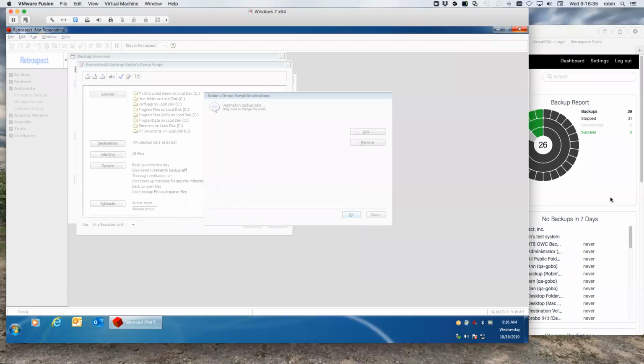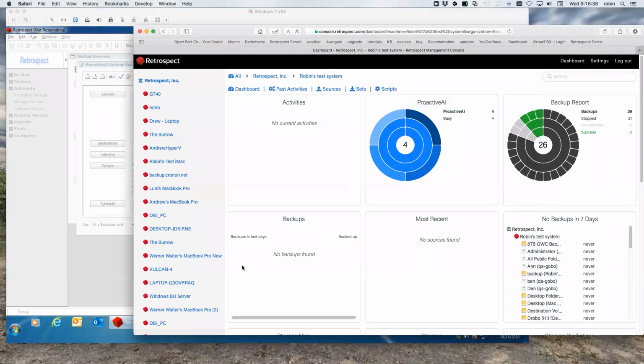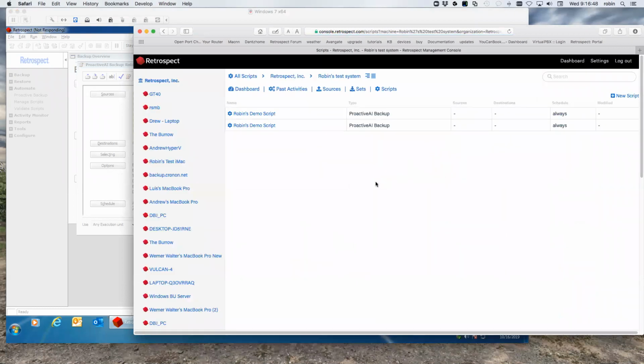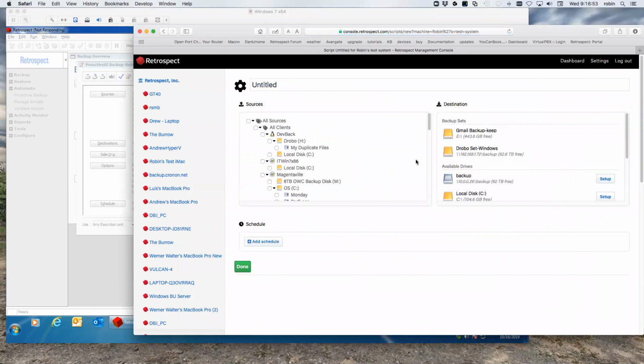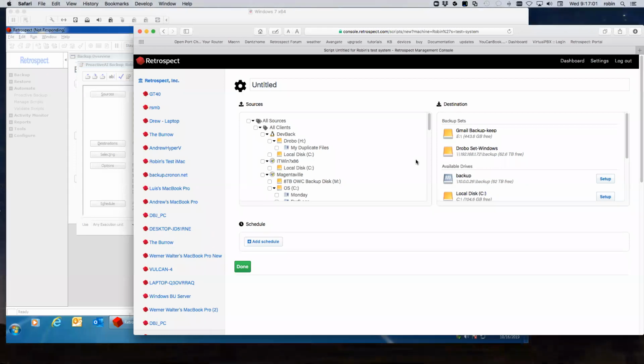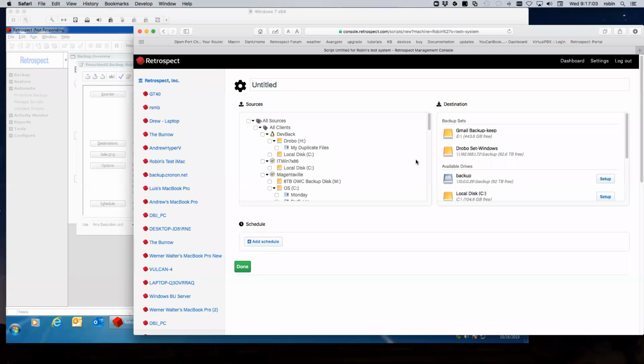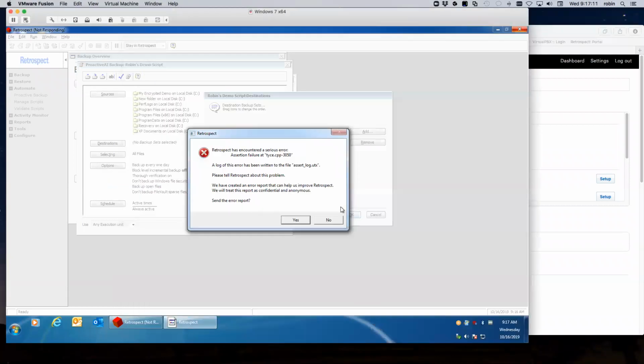So I apologize. While I'm waiting for that, let me go back over here to the backup management console, and I'll show a different feature while we're waiting for my very slow machine to wake up. I'm going to go to scripts, and under scripts, I'm going to create a new script. And I can see now that inside the Retrospect Management Console, we've added some new functionality that we didn't have in Retrospect 16.0 or 16.1. This is new to the Retrospect 16.5 Management Console.